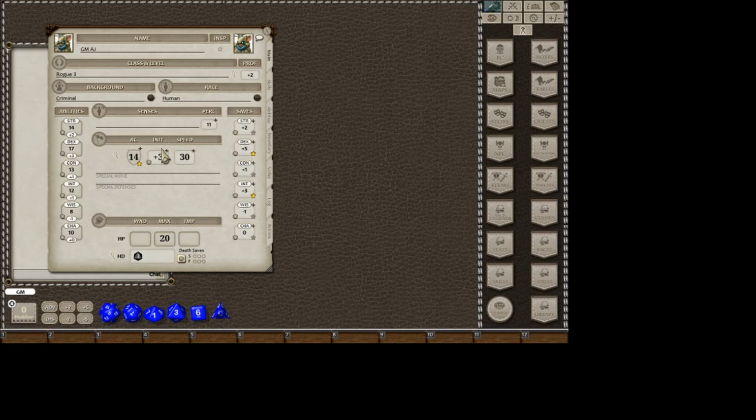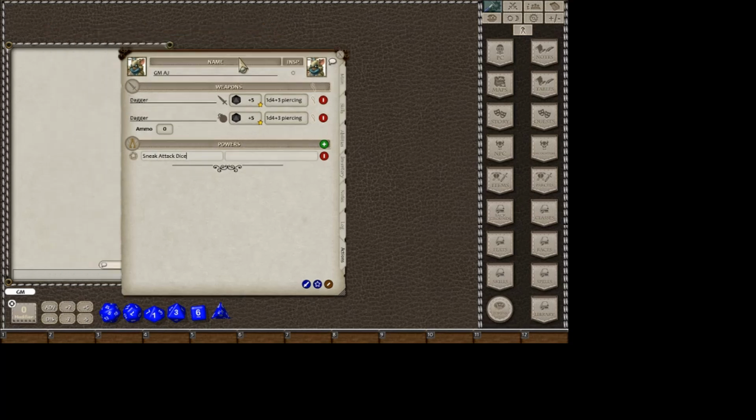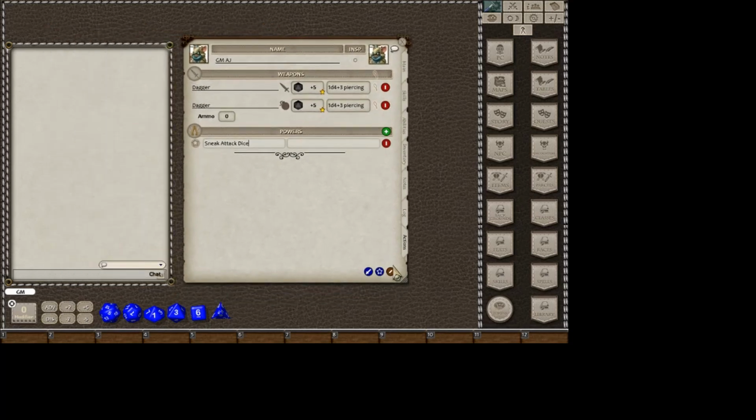I'm using a level 3 human rogue, and so today we're going to add 2d6 worth of sneak attack damage to the character. What I'm going to do is click this button here to edit the list. I'm going to create a power. I'm going to call this power Sneak Attack Dice. And click the button again to stop editing the list.